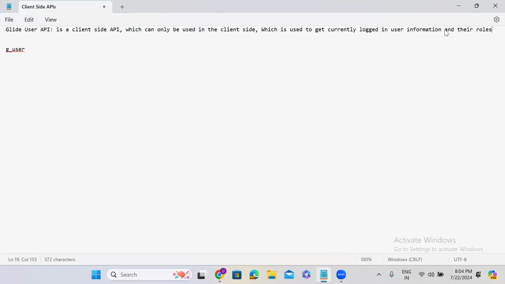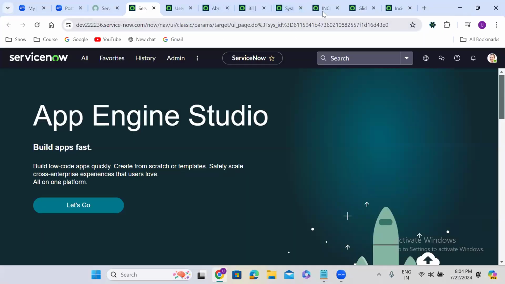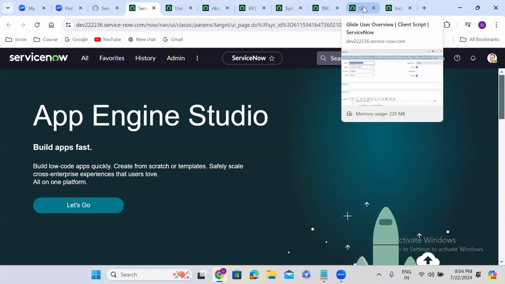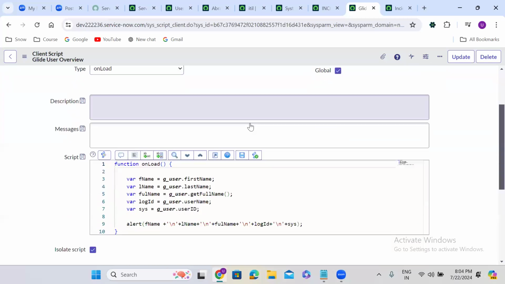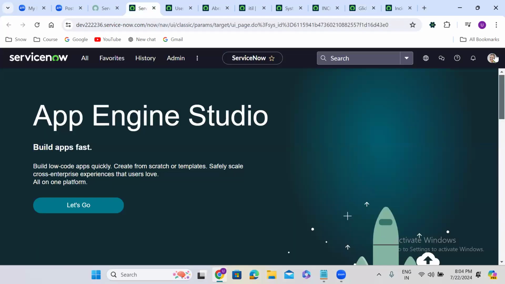So GlideUser is a client-side API which can only be used on the client side, to get the currently logged in user information, and it will check whether the currently logged in user has roles or not. Sorry guys. So till this point, everybody is clear, right? I have ended the impersonation.